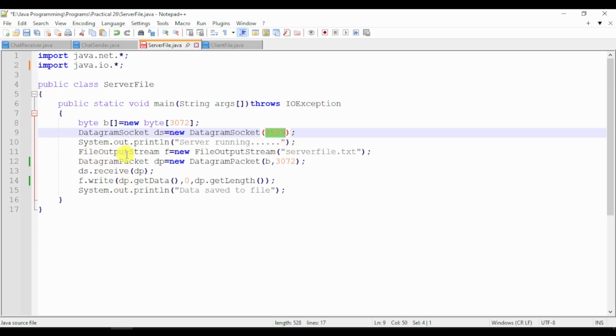Next I am taking the FileOutputStream class. As I have said in the diagram, we have to take the data from the client and store the data into our program, and the data should be stored in the form of a file. For that purpose we have to use a FileOutputStream class object. So FileOutputStream f is equal to new FileOutputStream, and in the parameter we have to pass the file name in the form of a string. This is the file name which will be created on the server side, which will be storing the data which we have taken from the client side. So server file.txt is my file name where I am storing my data after receiving.